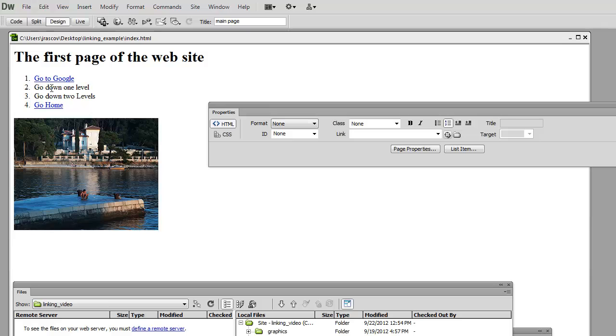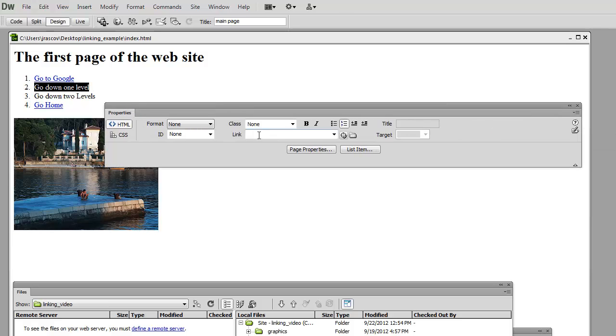See how it says go down one level? So I'm going to highlight that text. I'm going to come over to the linking window, and I'm going to type in subpages/ and I'm going to call this secondpage.html. The reason it's the second page is because it's going down one level. I have not made secondpage.html, I'm just going to remember that's what I called it. So when I make another page and put it in the subpages folder, it knows that's what I want. Okay, so that's going to be that link.